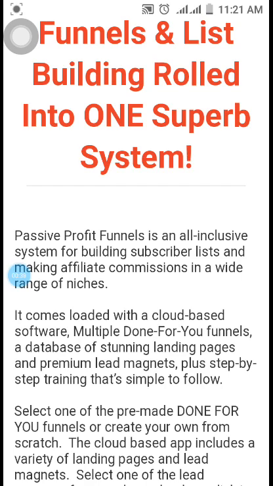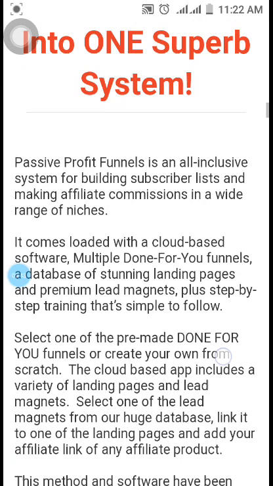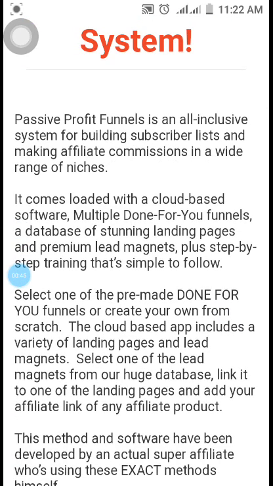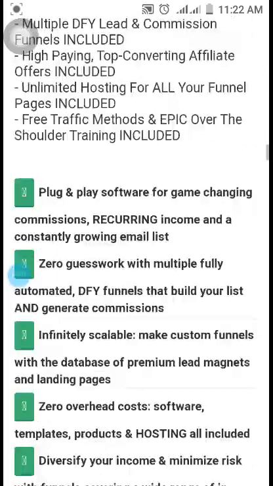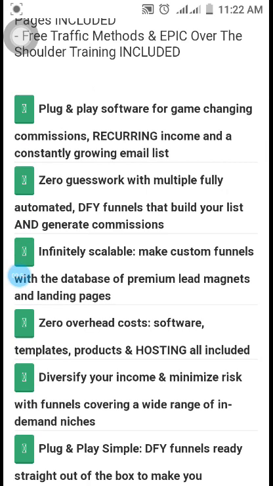So today it comes loaded with a cloud-based software, multiple done for you funnels, a database of stunning landing pages and a premium lead magnet, plus step-by-step training that is simple to follow. So let's dive in immediately and look at what the super profit funnel is all about.